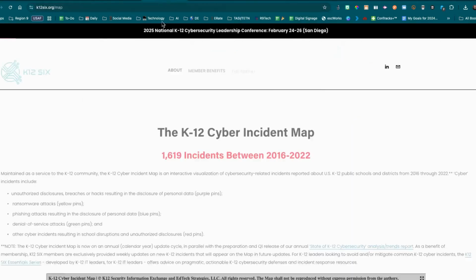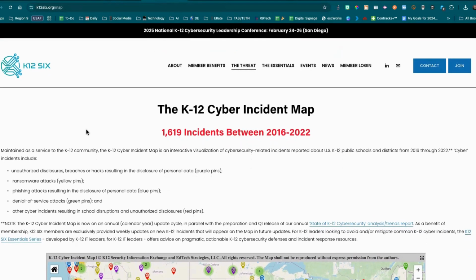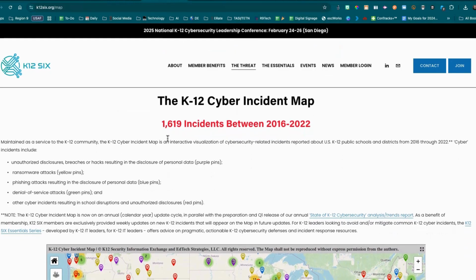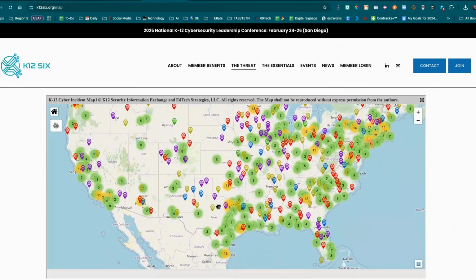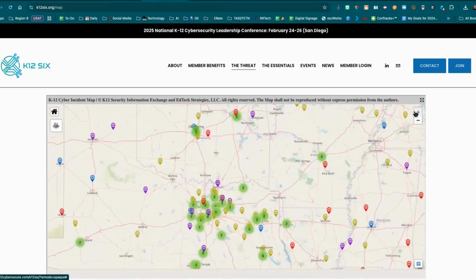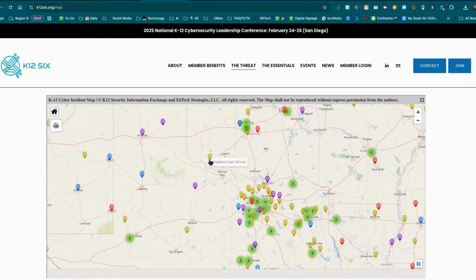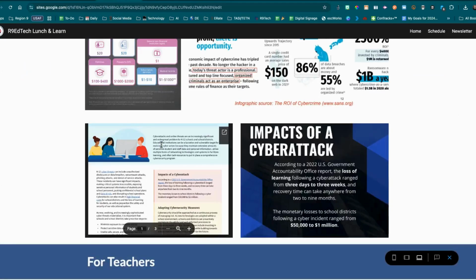I think my K-12 page finally loaded, but here's the number of incidents between 2016 and 2022. There were 1,619 in K-12. And like I said, we think that we're not immune, but if you zoom in here, you can see Frederick, Monday, Slidell. These aren't all in Region 9, of course, but these are schools that we know and are around. And that is just through 2022. I know we've had at least two in our region that have been hit since then. So just something to think about.